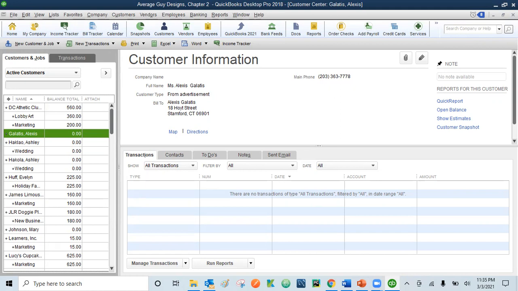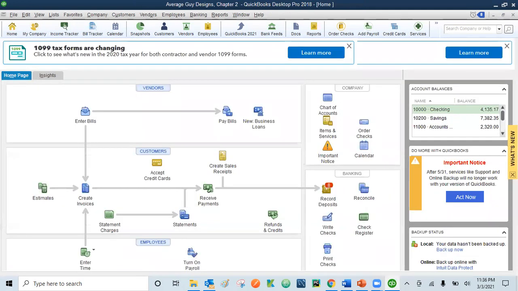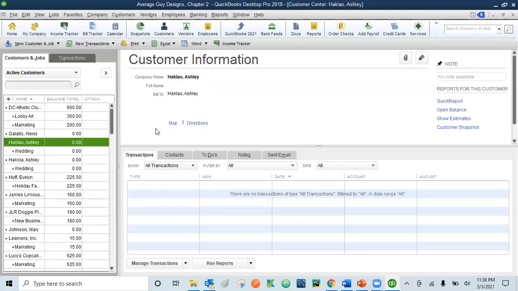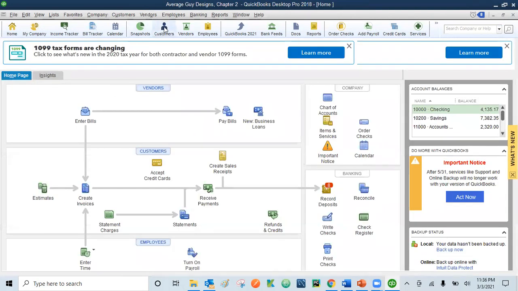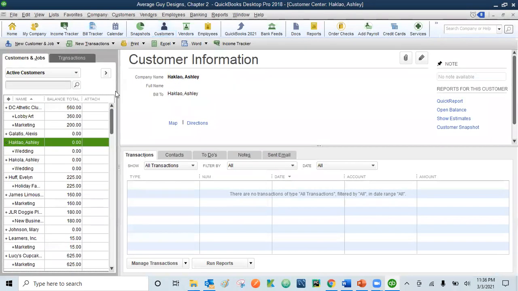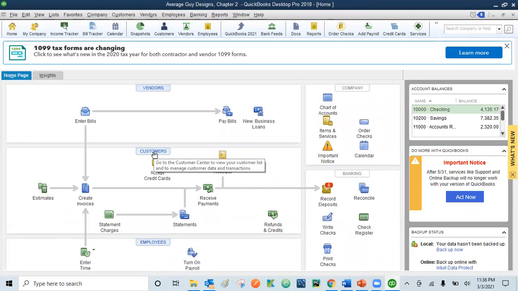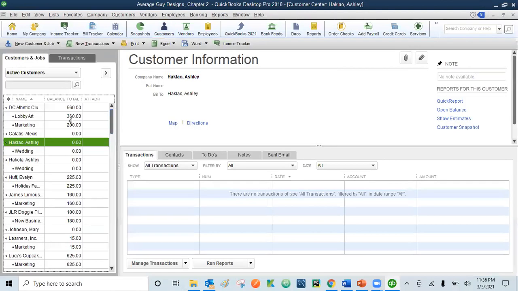So let me show you how to navigate to the customer center from the home screen. You can click customers in the tab and then click customer center, and you are on the customer center screen. You can also select customers from this icon, and you will be on the same screen. You can also use the customers button in the center of the screen, and you are again in the same place. So to navigate to the customer center, you can click in three different places and you end up in the same place.